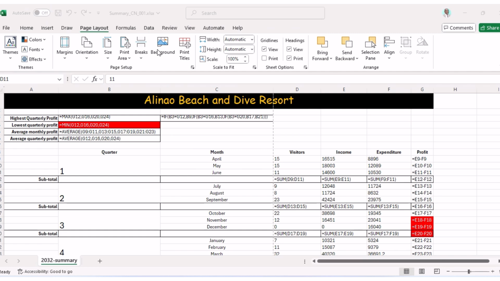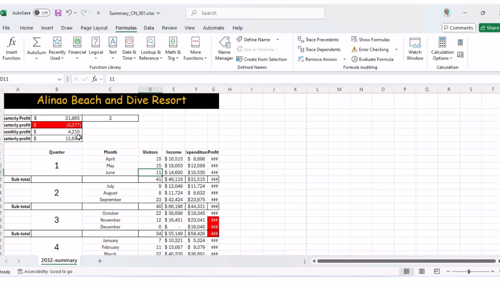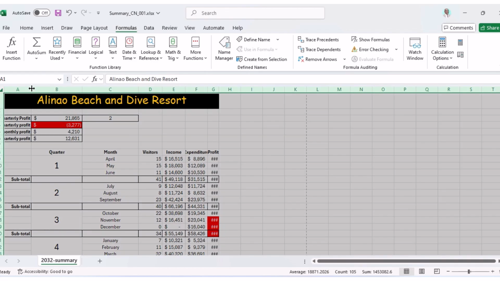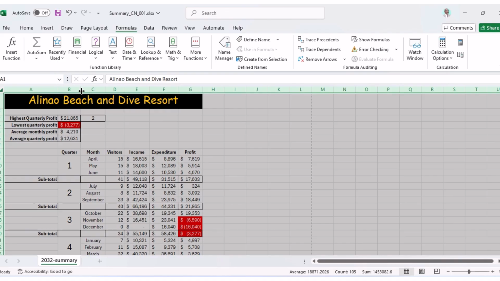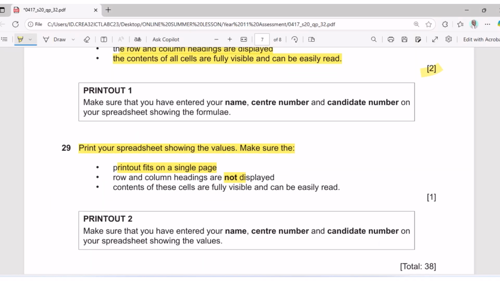So I can now print the values. To print the values, I come back to formulas and click on show formulas again. What you need to do is select the entire worksheet, then double tap, and it will adjust automatically. Okay, good. Let me view this. The question says it should print on a single page, with row and column headings not displayed.